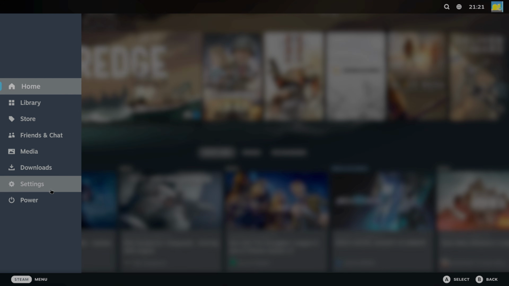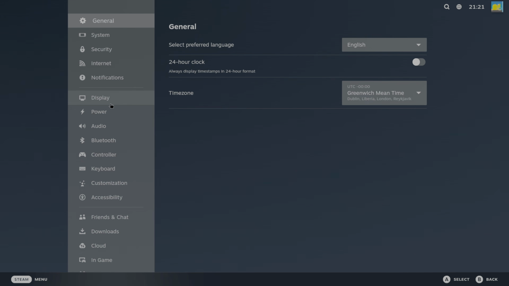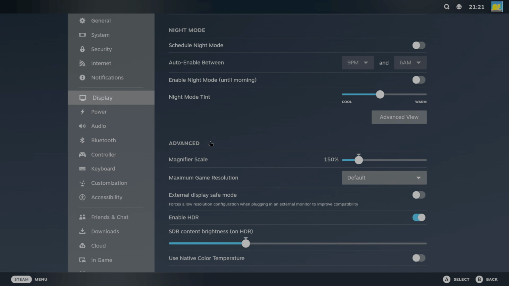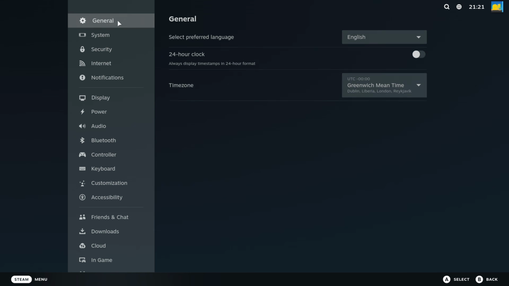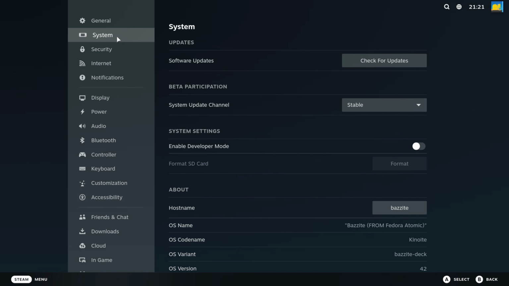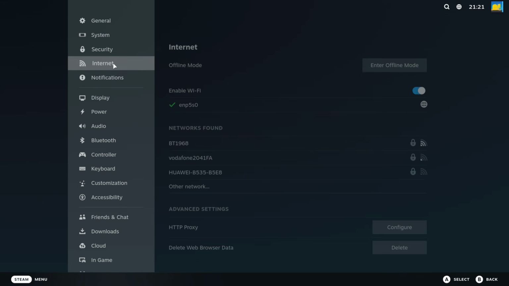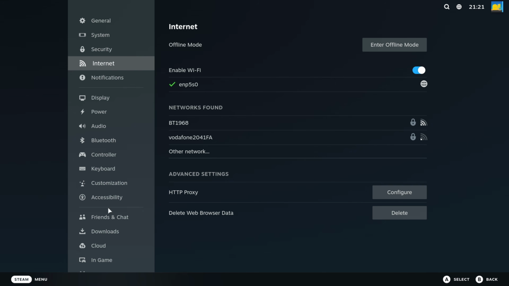So here we go. Go into settings. And I don't know why it does this, always. Scroll right down. Enable HDR. And then my screen will come back to normal. There we go. Proper colours. So yeah, brilliant. General, all the stuff that you normally get in Steam. If you use Steam for gaming, there's a few more things in here, but not much.